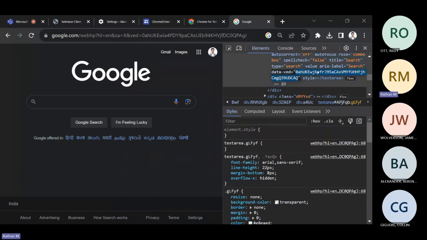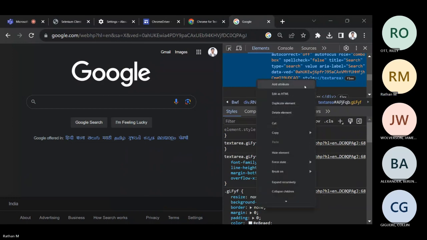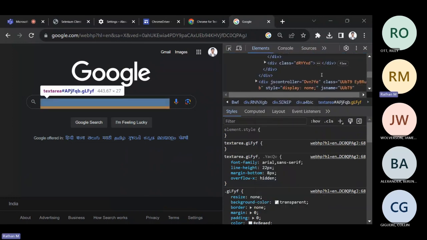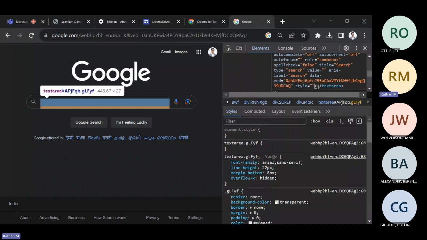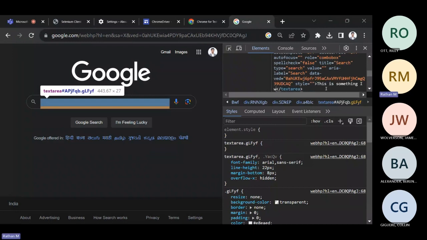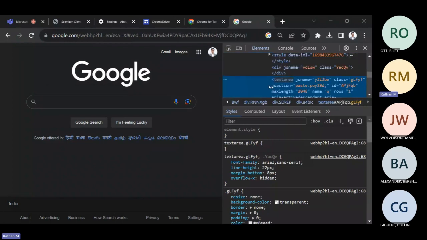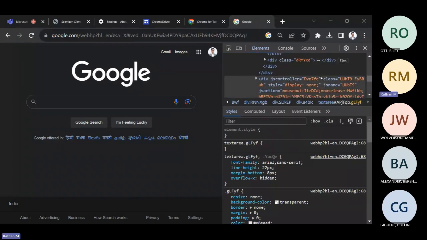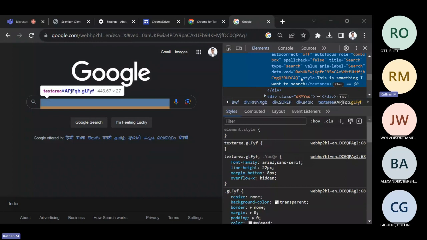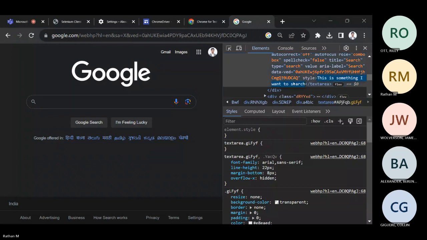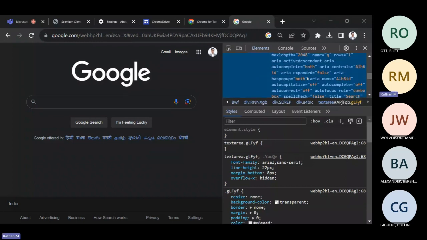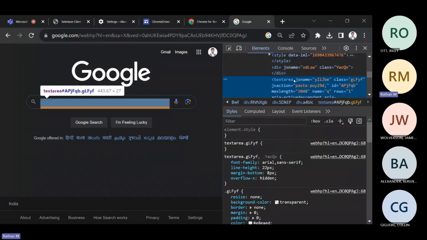Now, I'm just gonna edit this. In this edit HTML, I'm just gonna type here, this is something I want to search. And I'll just press enter and I'm done with it. Okay, it did not add this up for some reason. But it's fine, it's fine even if it hasn't. We'll work around to type something ahead in it.